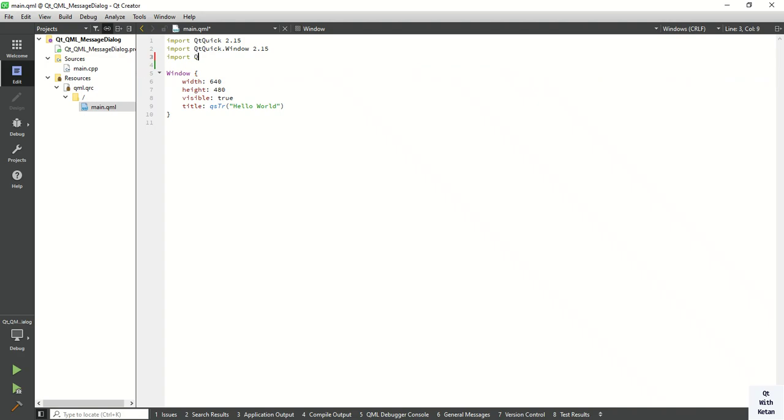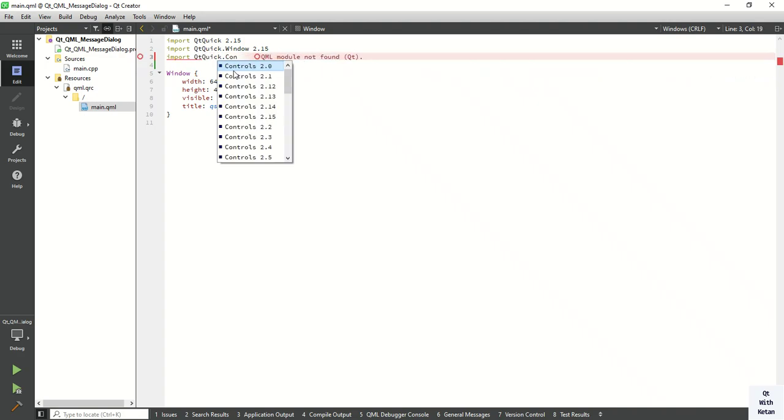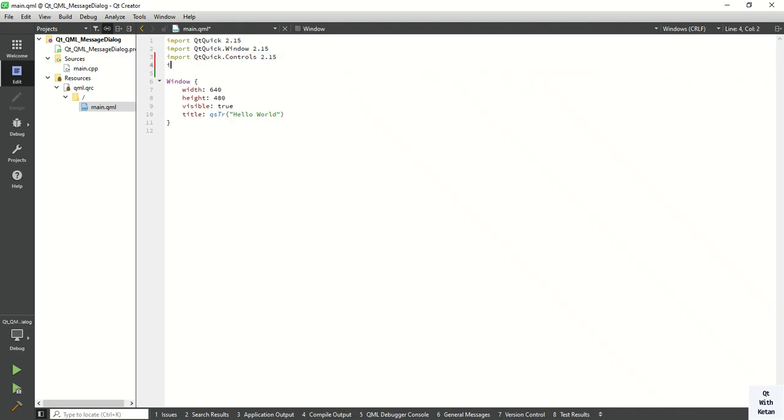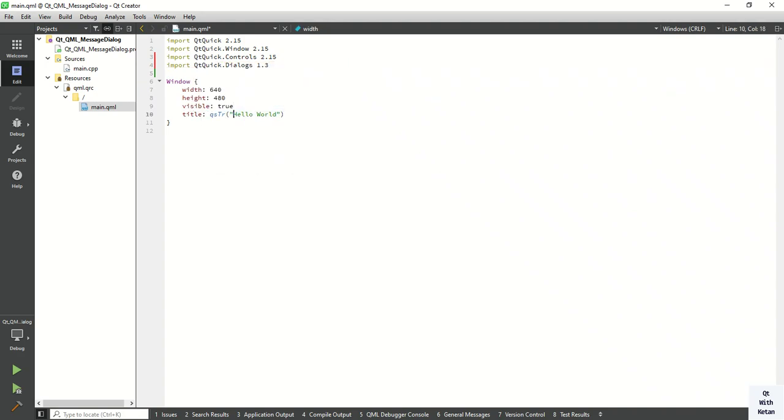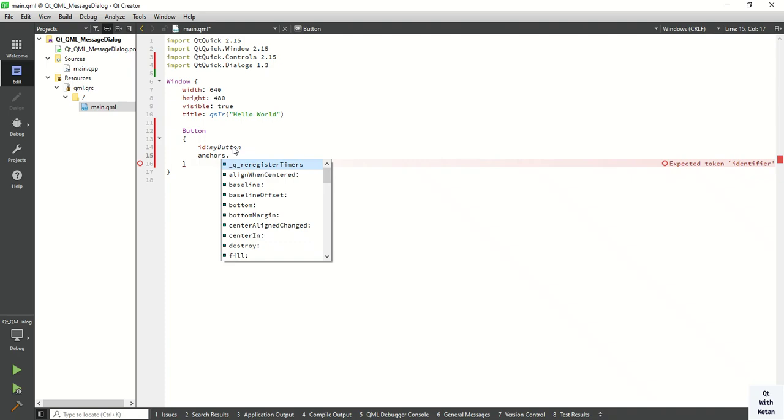First of all, import the Qt Quick Controls and import the Qt Quick Dialogs. Now let's create one button to open the dialog box. Now use the ID property to assign the name. In a Qt widget application we use the object name property, here we use the ID property. Now display this button in the center.